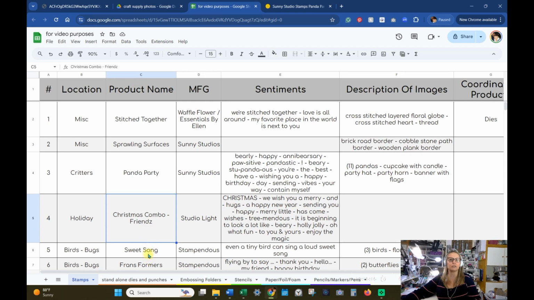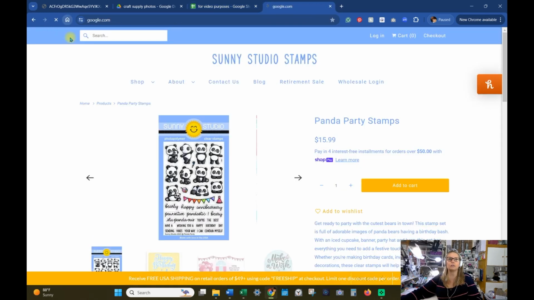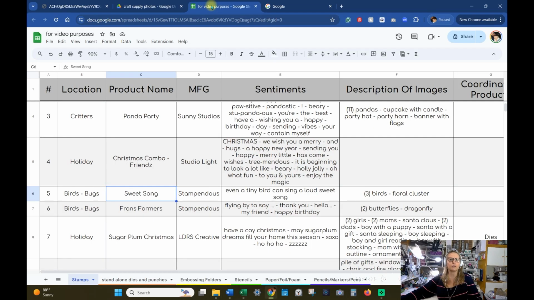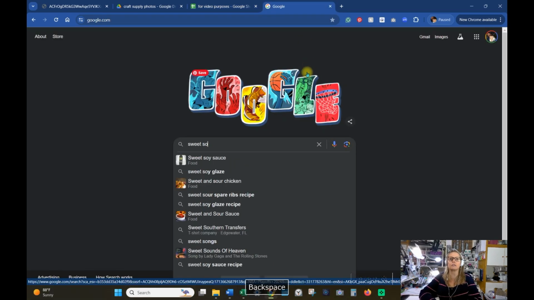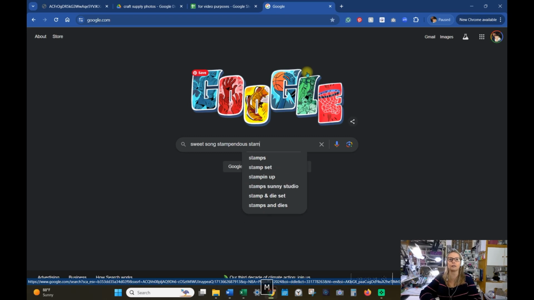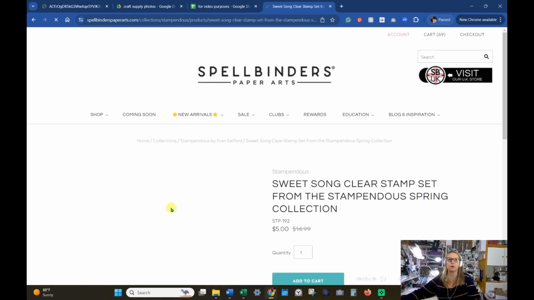This one is called Sweet Song by Stupendous. I'm going to go to Google. Did I say that was Sweet Song? Oh, it's the wrong one. Sweet Song, Stupendous. And it looks like Spellbinders has a photo. I'm going to click on that.